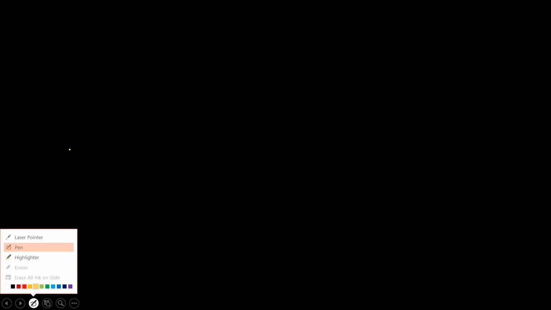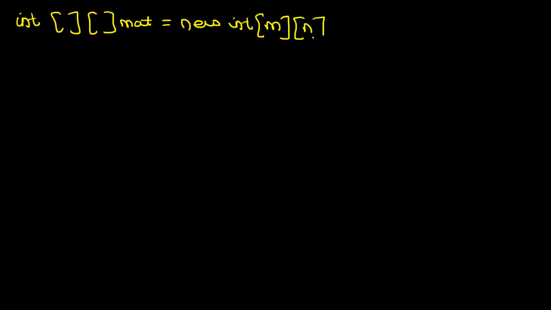Okay, where was I? Long story short, what you have to remember is one way of declaring a matrix is like this. int mat is equal to new int, and you specify m and n. That means you are making a matrix with m rows and n columns, and all the entries will be initialized with 0. The valid row indexes will be from 0 till m minus 1, and the valid column indexes will be from 0 till n minus 1.